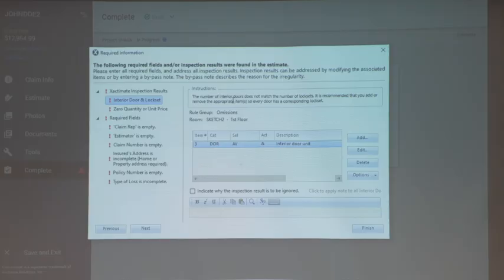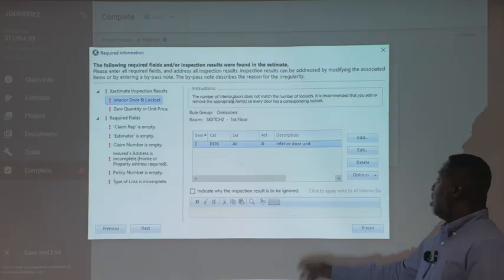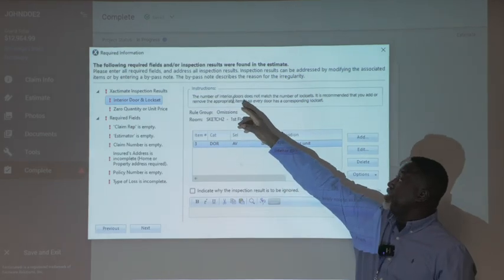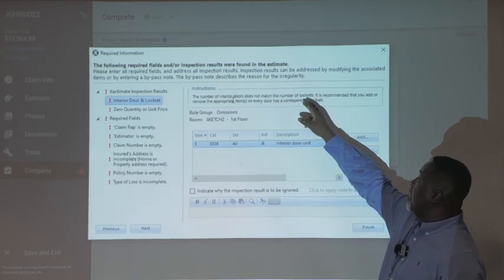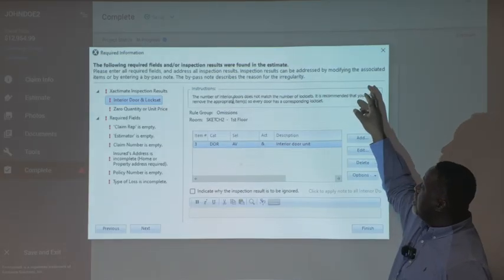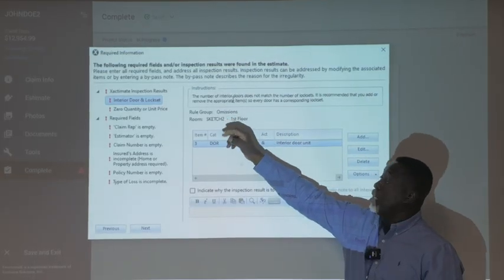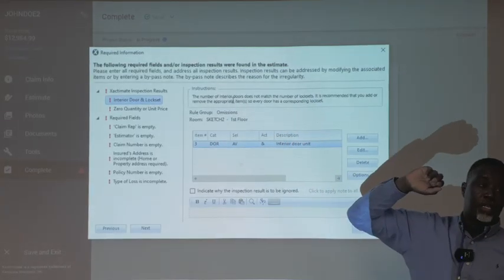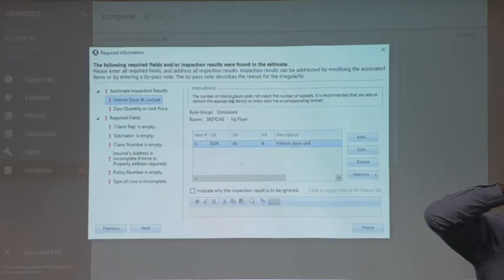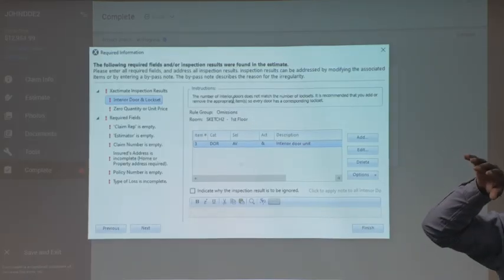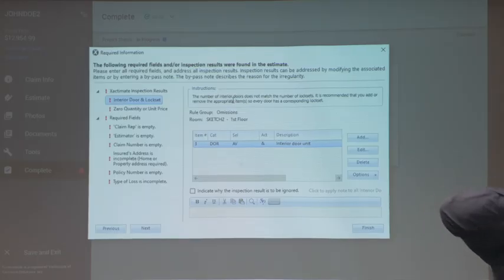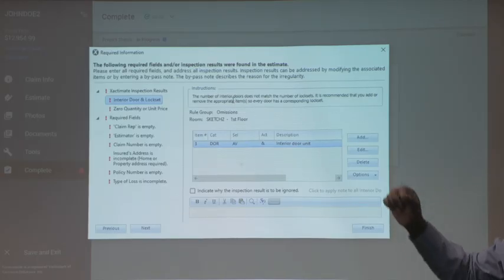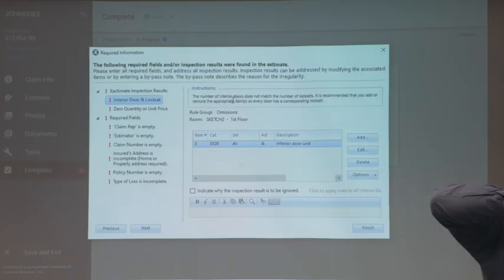For example, for me, it's telling me this. It says the number of interior doors does not match the number of lock sets. It is recommended that you add or remove the appropriate items so every door has a corresponding lock set. I'm replacing doors, but I don't have lock sets. Where are the door handles? You're either going to delete the doors or add door handles to your estimate, or say remove and reset.